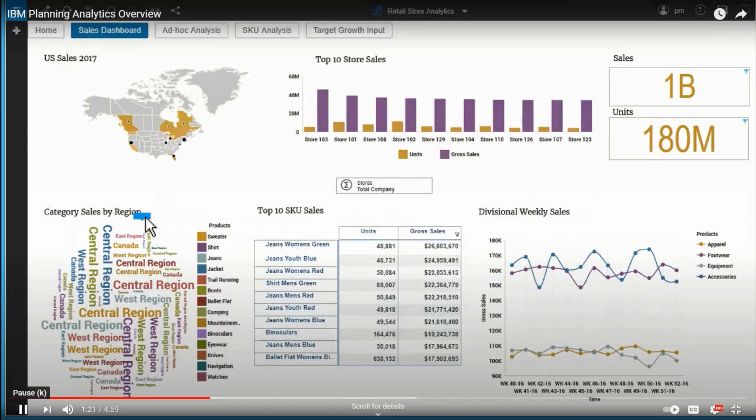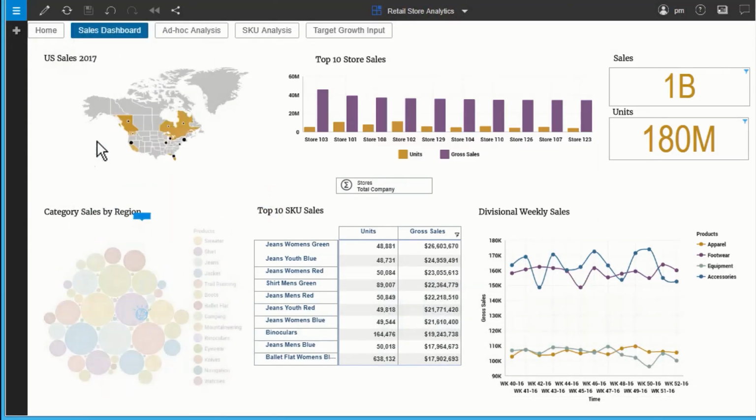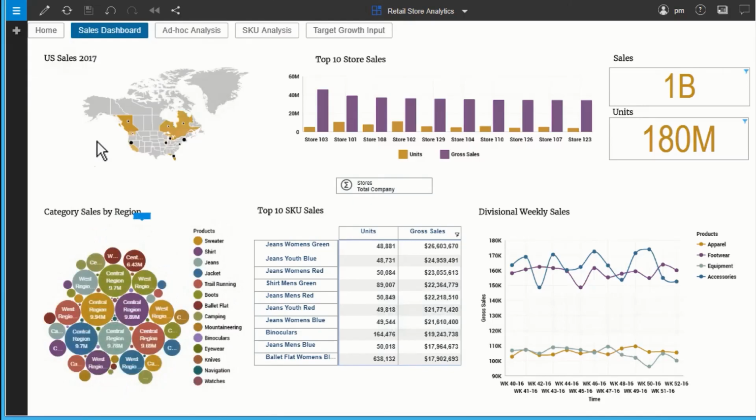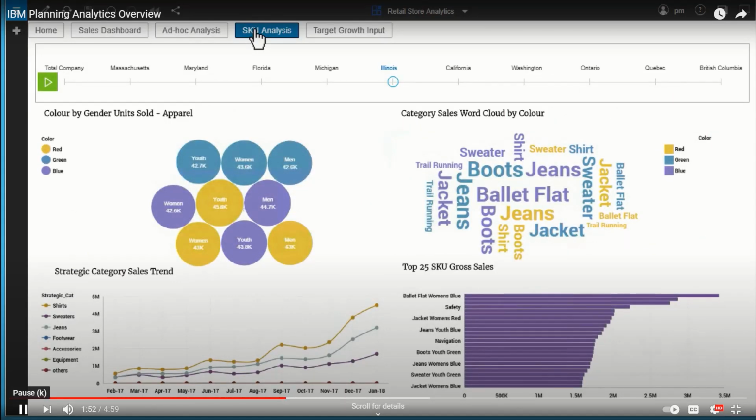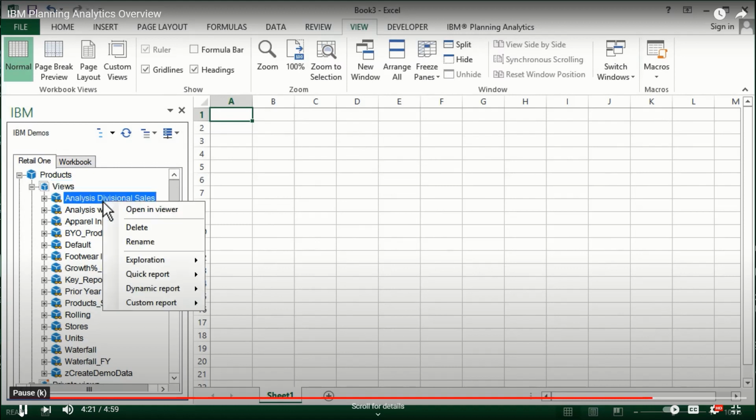The end user can easily change a visualization. In this example, we are going to change the word cloud chart to a packed bubble chart. Here's another workspace which shows sales by SKU. Power users can also interact with the solution via a rich Excel experience.